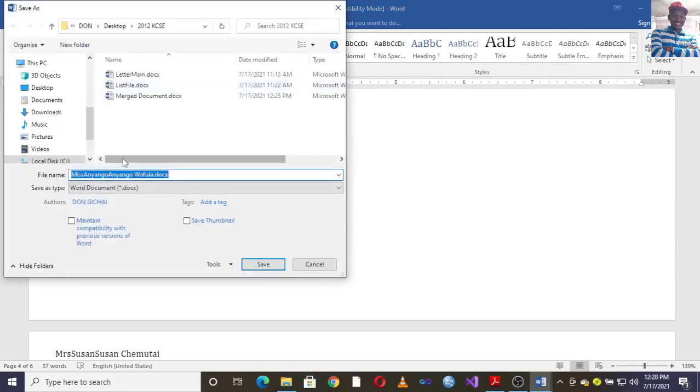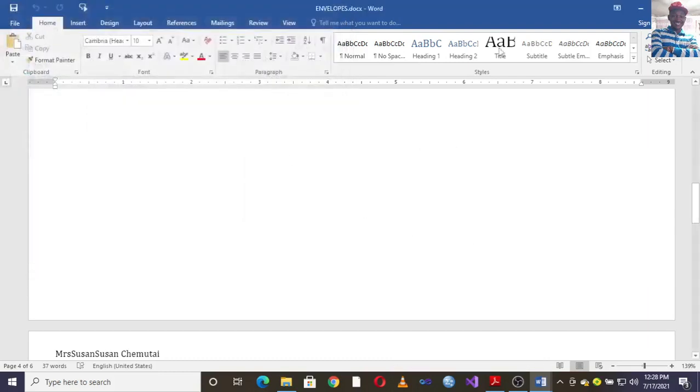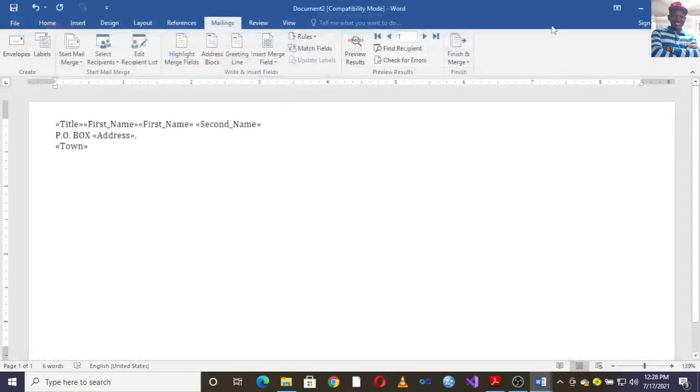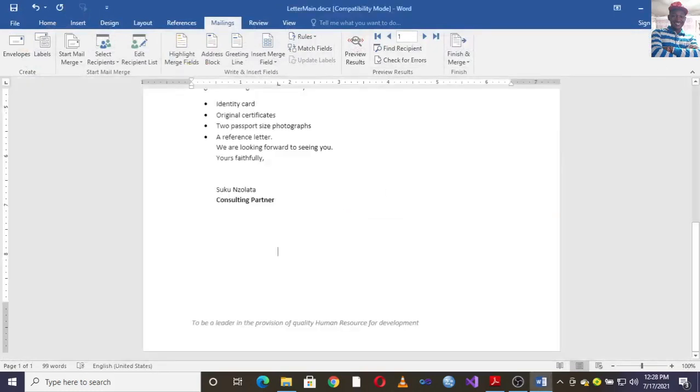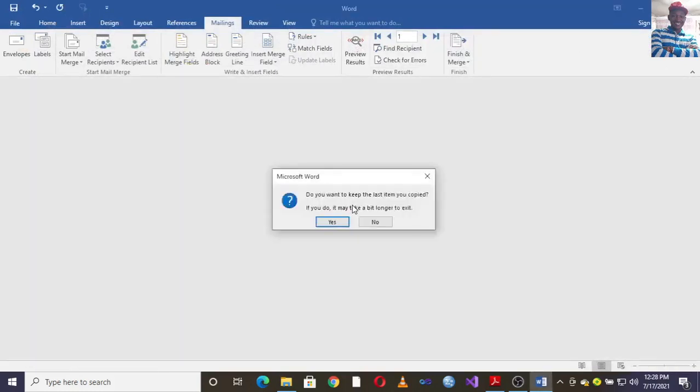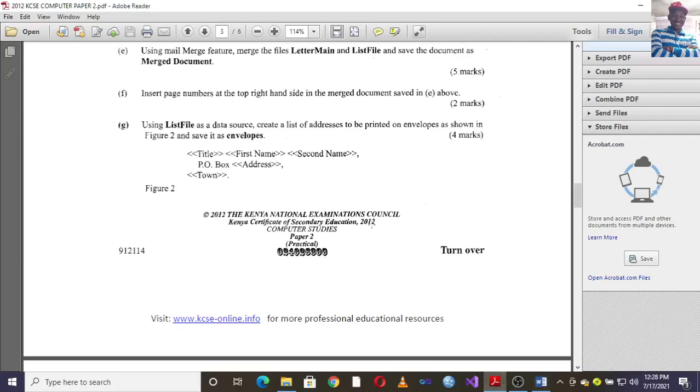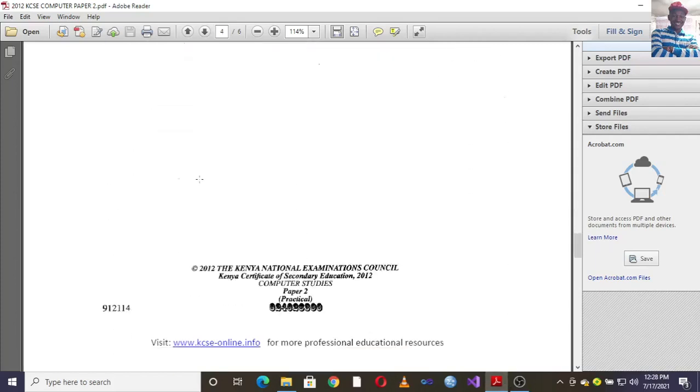And just save this one inside here as envelopes, that way. Therefore, so far I have finished the first question. The first question is done, and therefore we can proceed to question number 2.